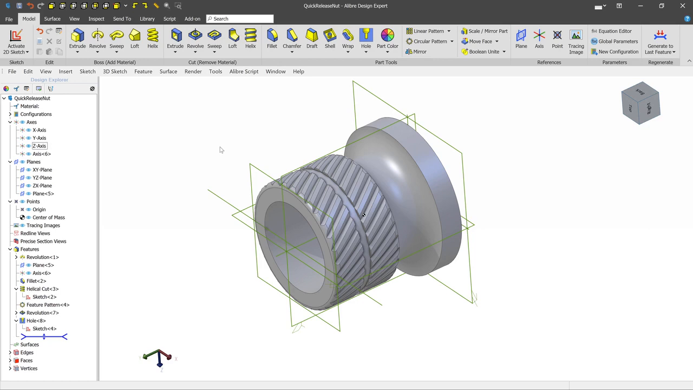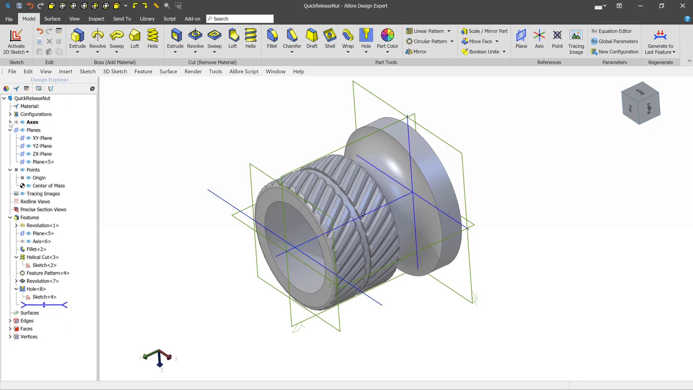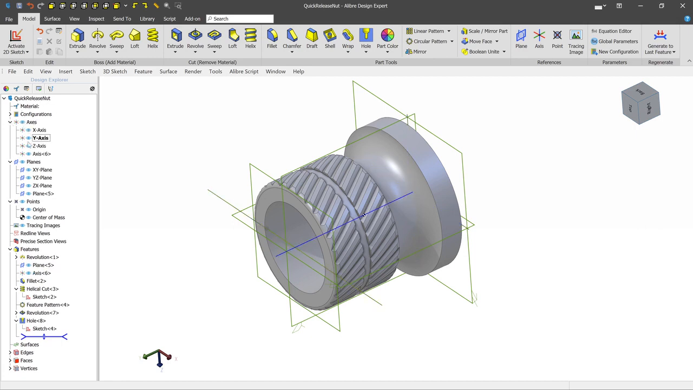In version 25, we've overhauled several UI components to make them easier to use and more productive. The first one we'll talk about is the Design Explorer. There's a few cosmetic tweaks like centering the Design Explorer text and animating the roll-up and drop-down of various nodes. But perhaps the most noticeable new thing is these buttons next to the reference geometry.